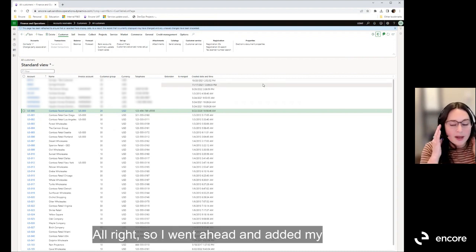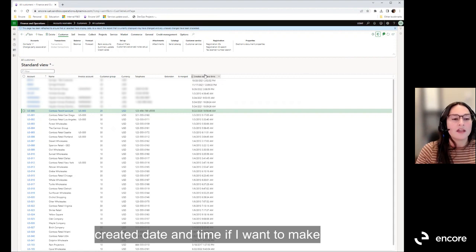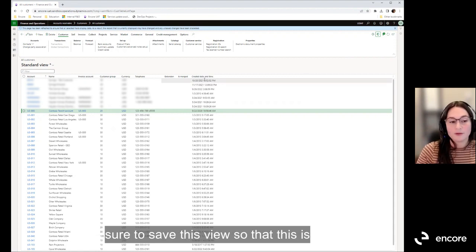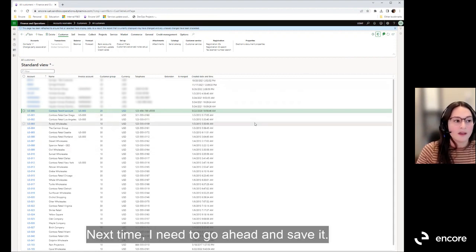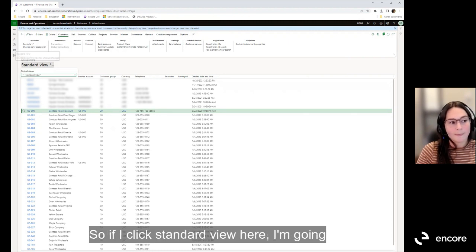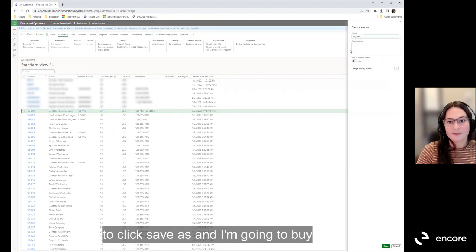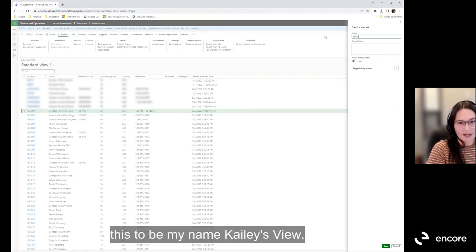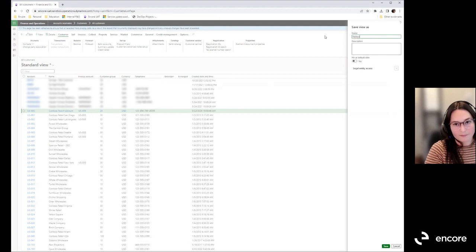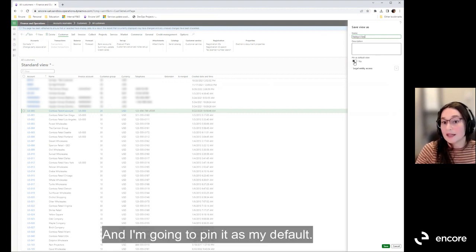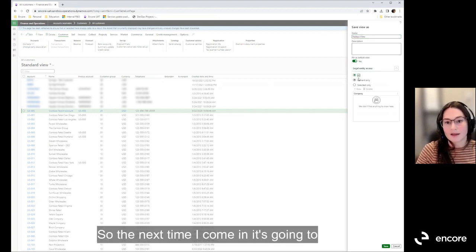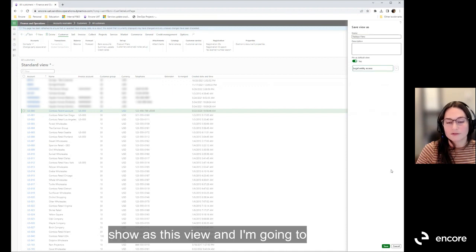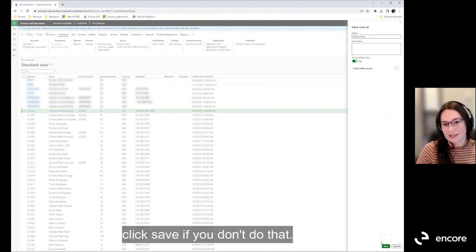All right, so I went ahead and added my created date and time. If I want to make sure to save this view so that this is available next time, I need to go ahead and save it. So if I click standard view here, I'm going to click save as, and by default it says my view. I'm going to change this to be my name, Kaylee's view. And I'm going to pin it as my default. So the next time I come in, it's going to show as this view, and I'm going to click save.